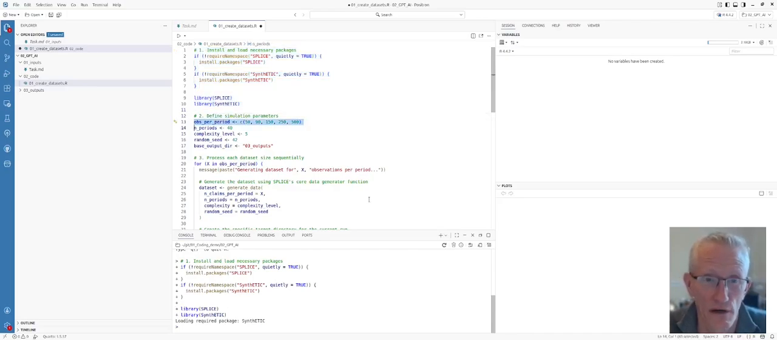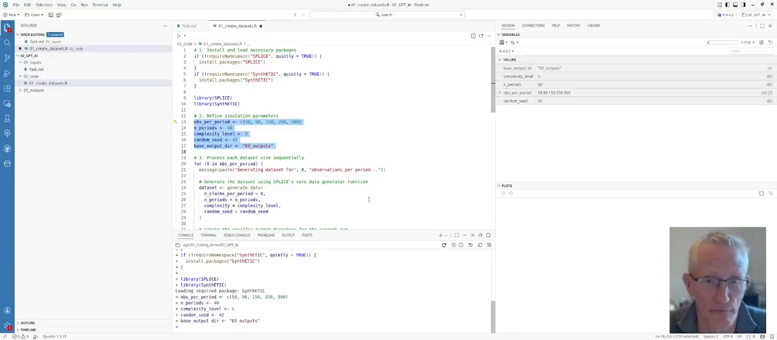The code creates an obs per period, a number of period, complexity level, a random seed, and a base output directory. We might need to come back and fix that, I'm thinking up front, just in case you saw the mess I made in the earlier one. It might not quite work, because it doesn't know about the structure I've necessarily got here.